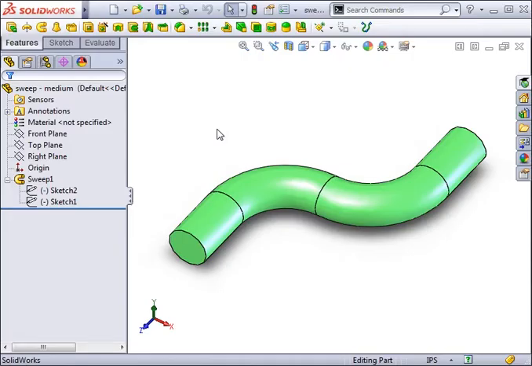The basic sweep requires 2 elements, a profile and a path. A profile is a sketch that defines the cross-sectional shape of the sweep. In this example, the profile sketch is a circle. A path is used to control the direction of the profile. In this example, a sketch is used to control the path. We'll see later that a path can be something other than a sketch, but for this basic example, a sketch is used to define the path.